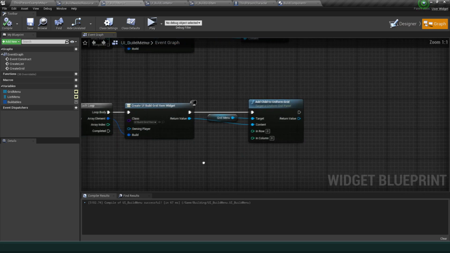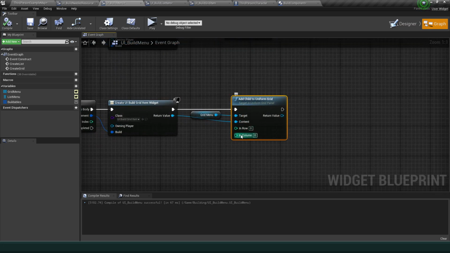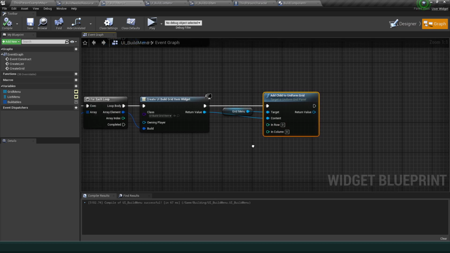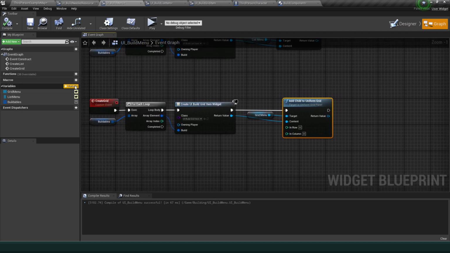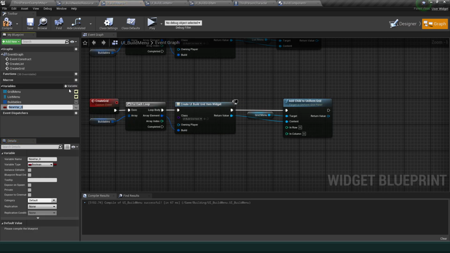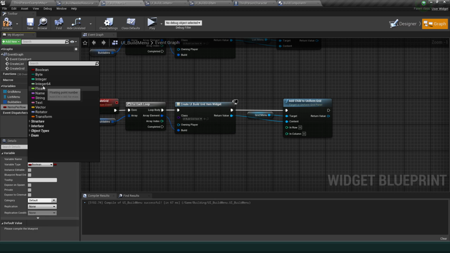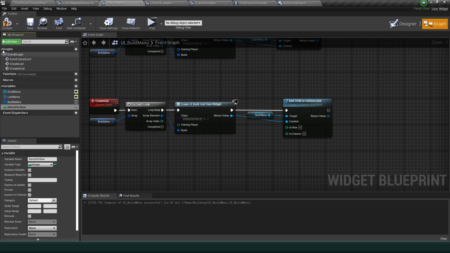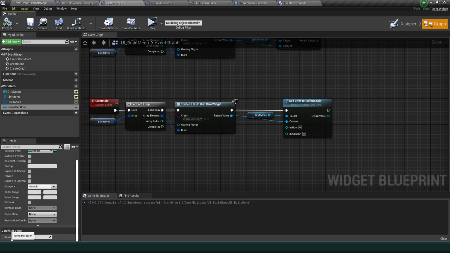Okay, so that's good. Now we need the row and the column itself. For this, we actually need a new variable so that we can specify how many things per row we want to use. So I'm going to add a new variable and call this items per row, make it an integer, and at the bottom we should be able to set up the value, and let's say I want to have 3 items per row, like so.